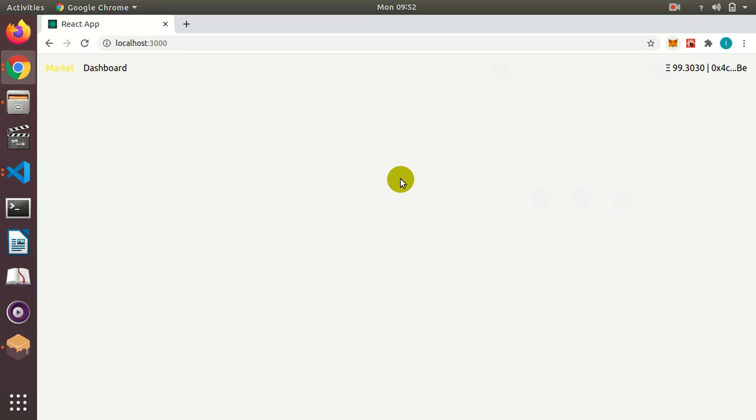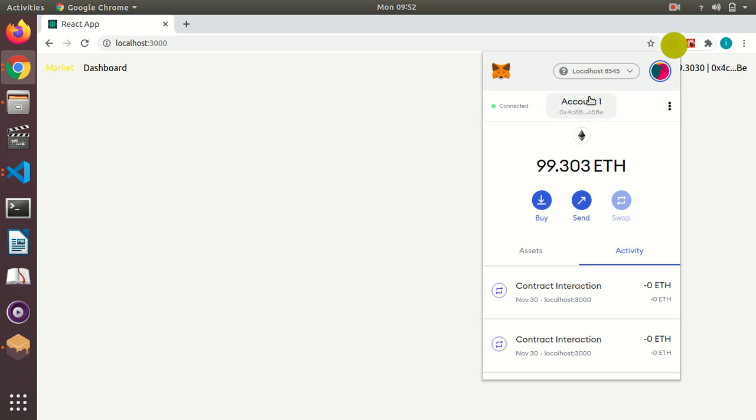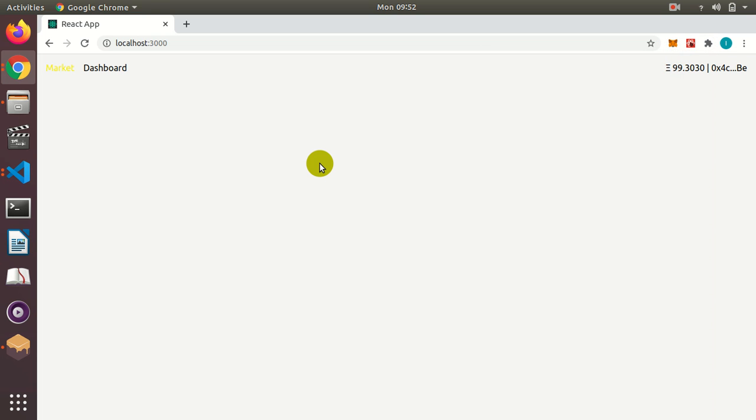So this is my wallet. As you can see, it shows my address and my Ether balance. So that's what it shows right here. My Ether balance and my address. So that's just it. And then for my dashboard, if you notice, I can mint a book.